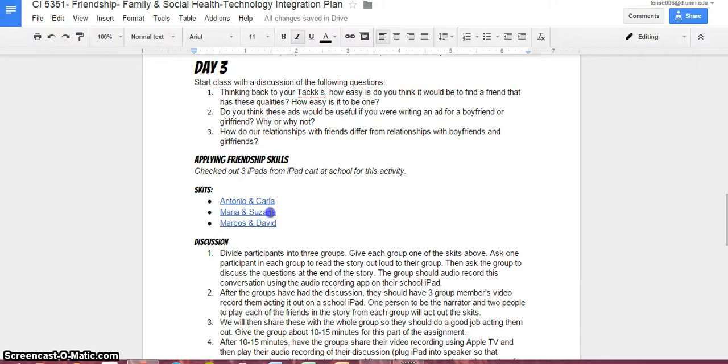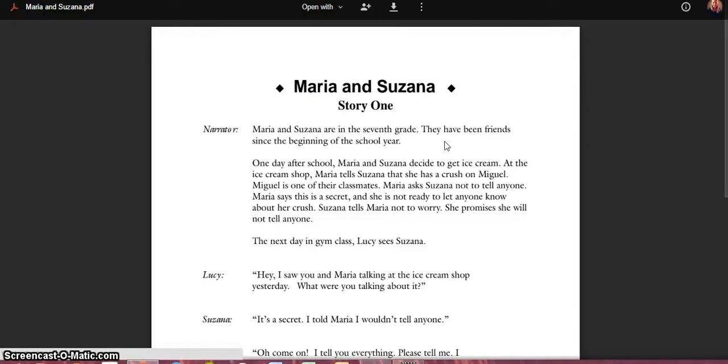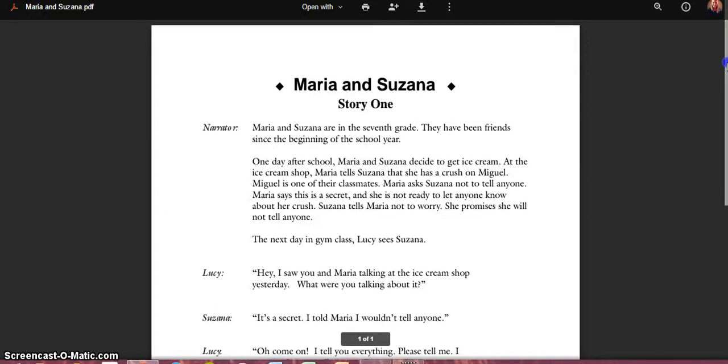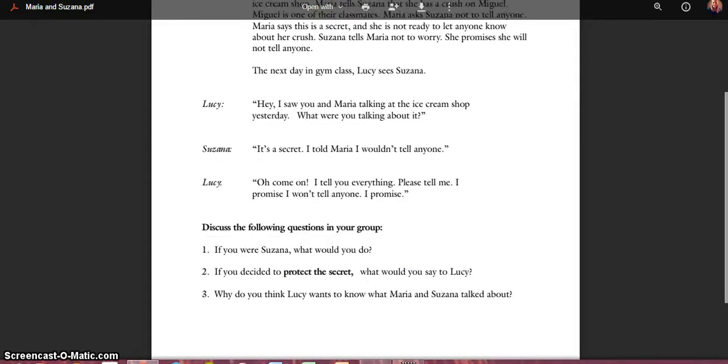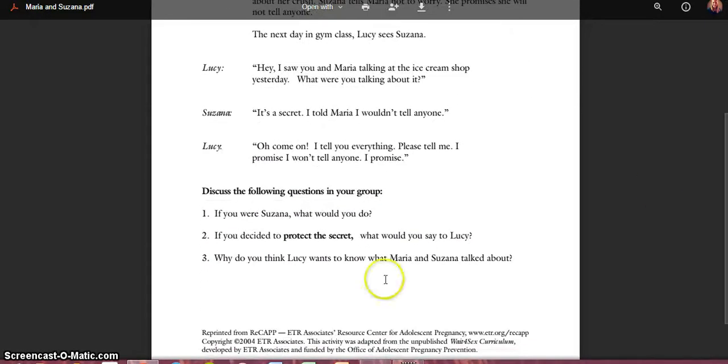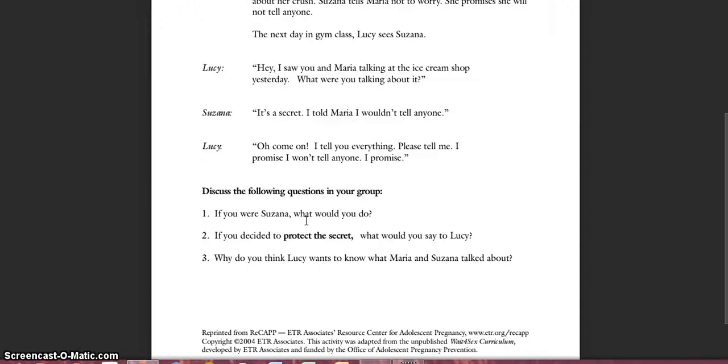I'll click on this one so you can see what that looks like. Initially they just read through the whole thing. And then using the audio recording app on their iPad, they record their discussion about these questions. So one person would say, if you were Susanna, what would you do? And then they would record their discussion, and then they would go to the next question.